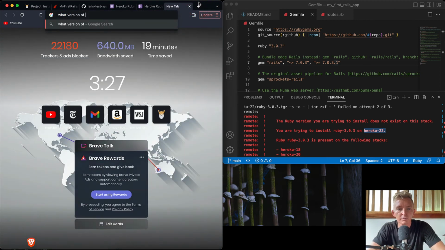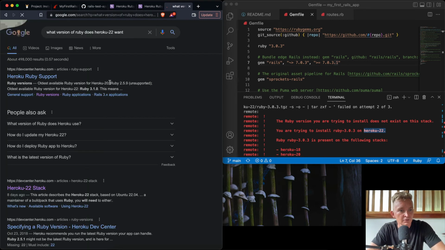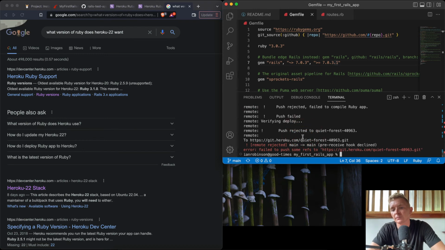What version of Ruby does Heroku-22 want? 3.1.0. Oh, great. Okay, so RVM install Ruby 3.1.0.